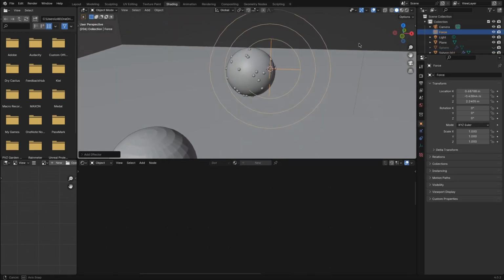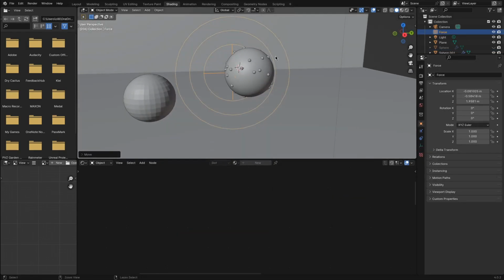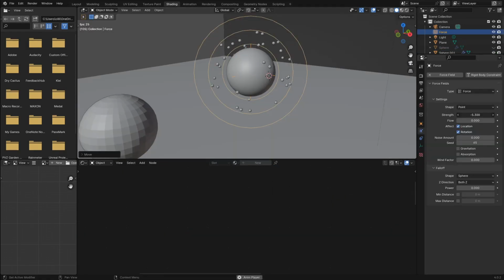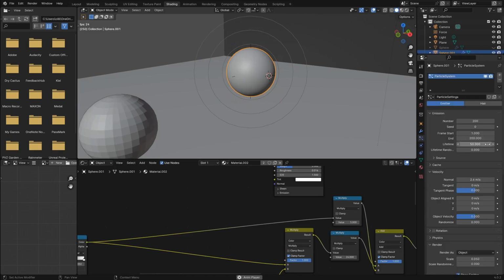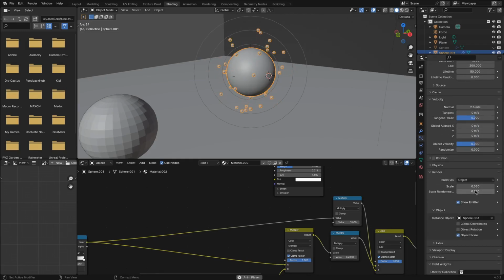Next, add in a force, put that into the center of the emitter object, and then set the strength to -20. Now when you play the animation, you should see that the particles go straight to the center, but we want the particles to go slightly out and then back into the center. So to do this, go to the particle system, change the velocity and increase it to something like 3.